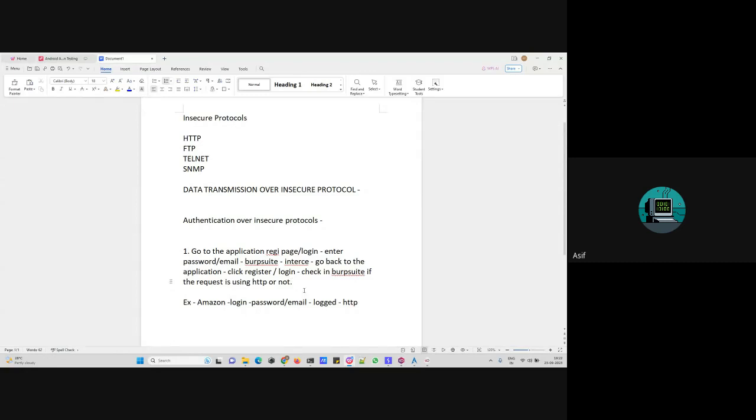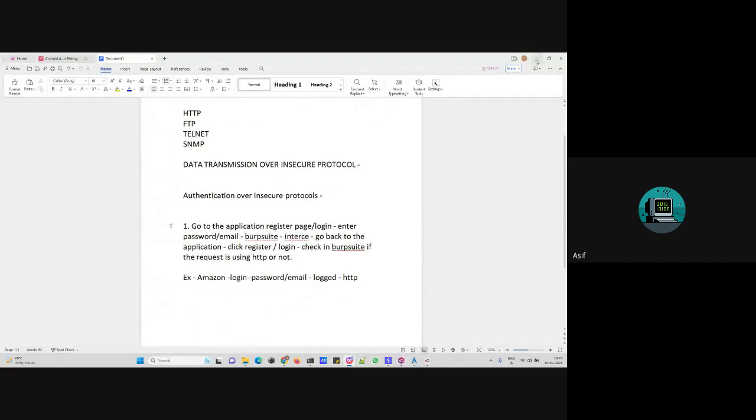Am I clear, guys? So first of all, go to the register page or the login page. Then enter your password or email credentials. Then go to your Burp Suite, go to intercept, turn your intercept on, go back to your application, and click on register or login. Then you will have the request, and you have to check if that request is using HTTP or not. Am I clear, guys?